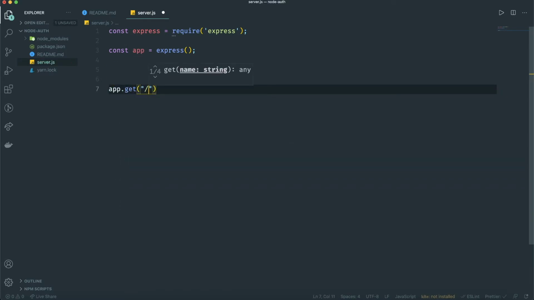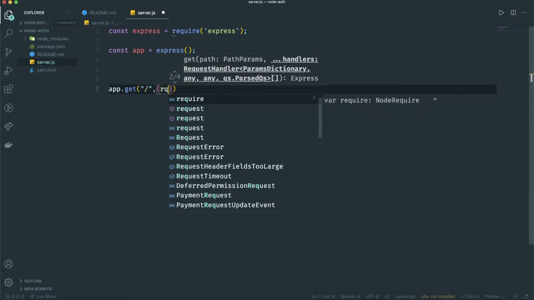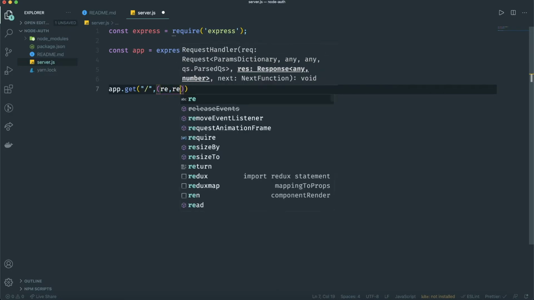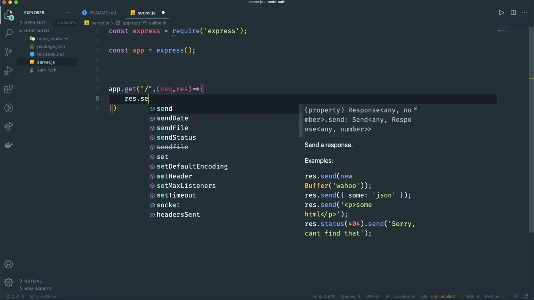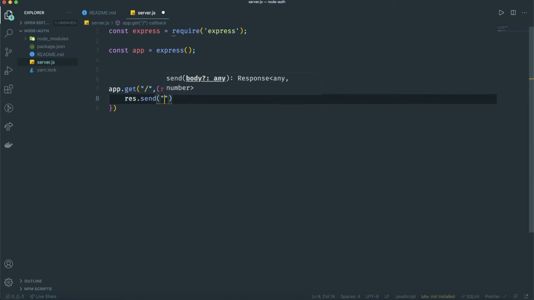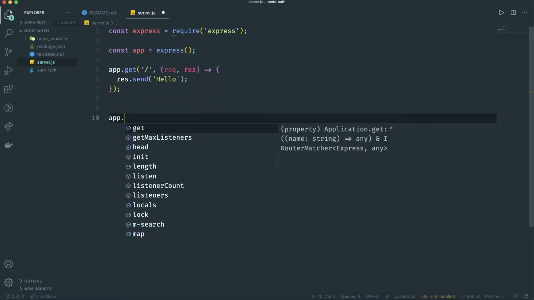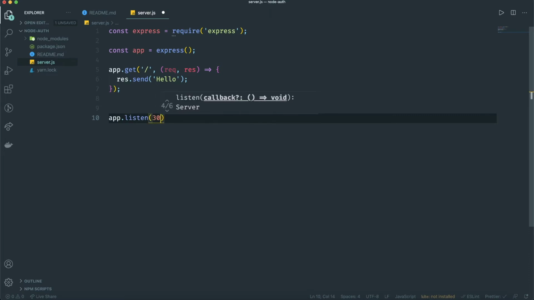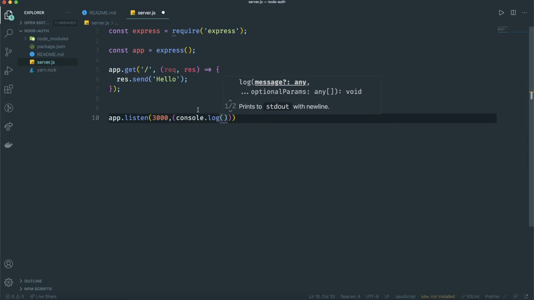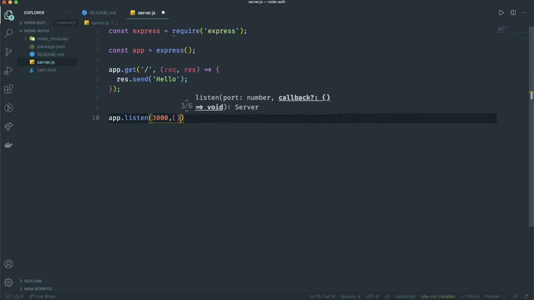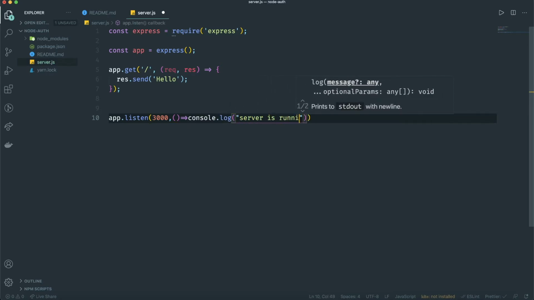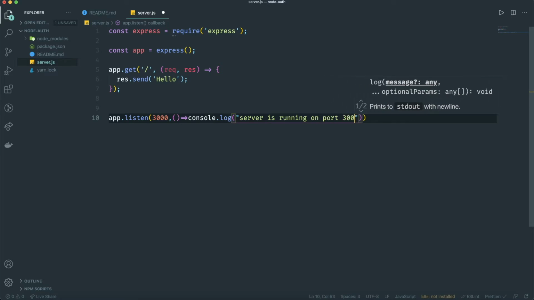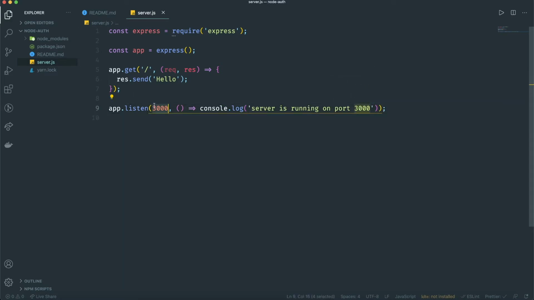This one is gonna be for the initial route, with the request and response right here. For now I'm gonna do res.send hello. Then our app is going to listen on port 3000, and we can console.log that one. This is gonna be the function. So we can do console.log server is running on port 3000. We can actually do this with the env as well.